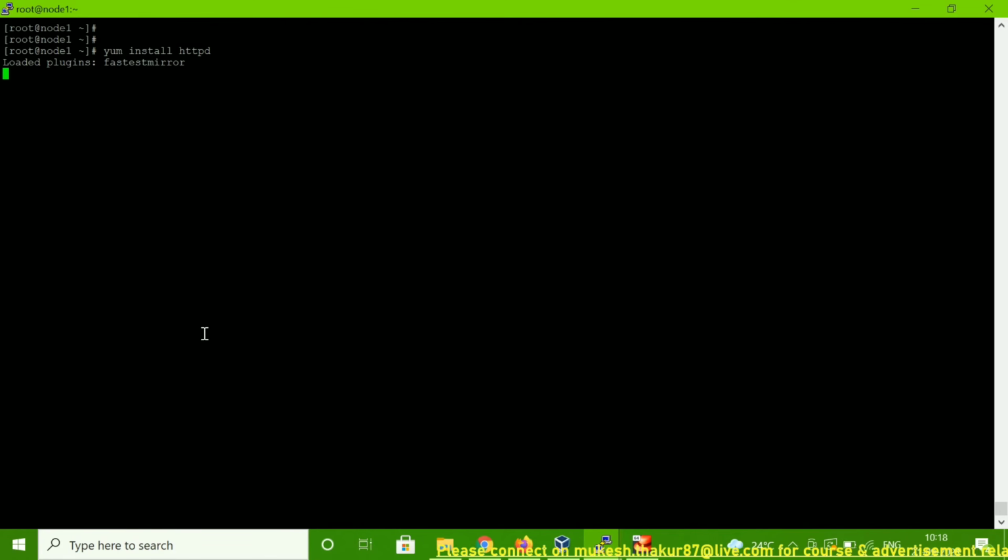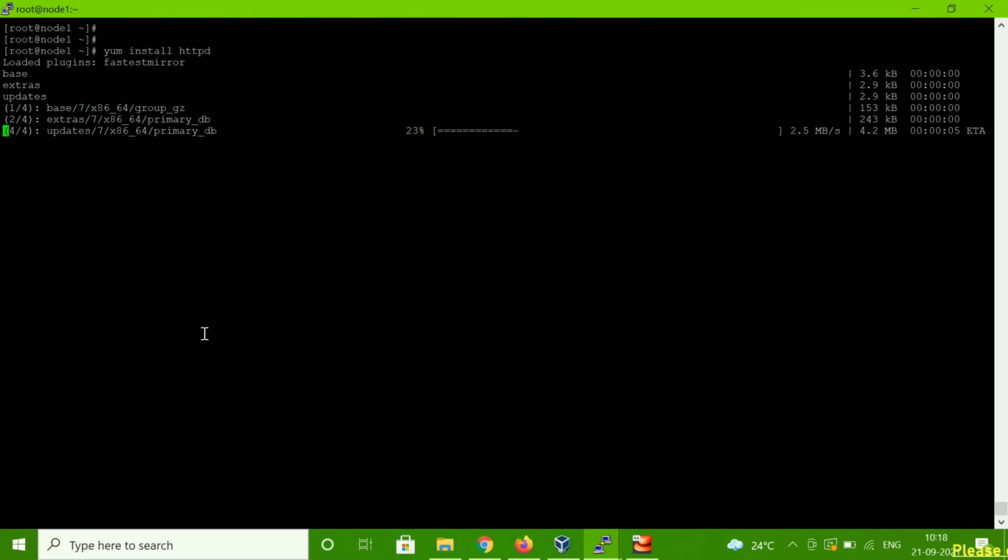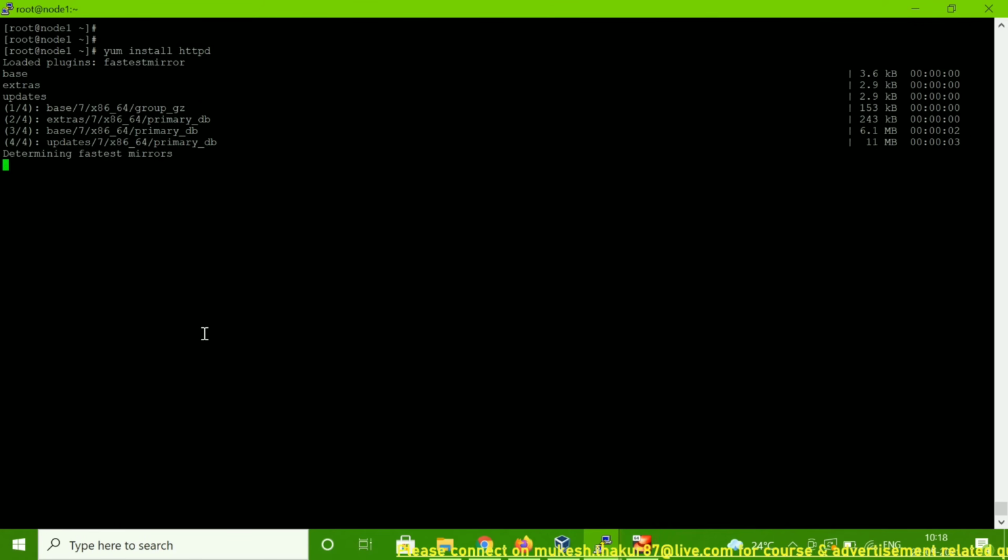I think many people are getting this error: after building the server, they're able to log in and do basic things, but they're not able to install any package, connect to the internet, or download any zip file from the internet. So you have to change these settings.